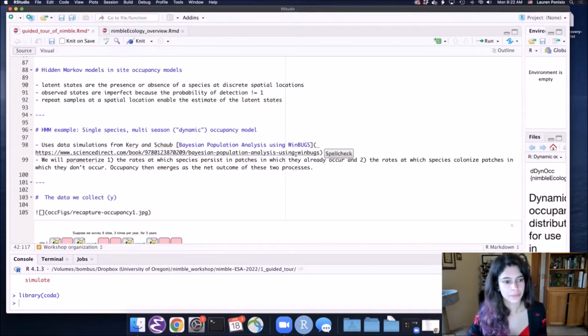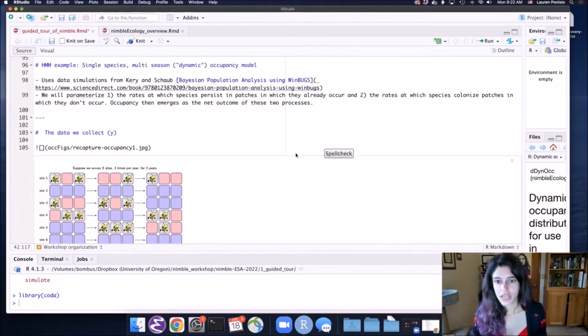Okay, so I'm going to dig into an example, particularly using data simulations from the Kéry and Schaub book. Many of you might be familiar with this amazing book. It uses WinBUGS, but you can really easily transfer that to BUGS code and into Nimble code. And actually, quite a few of the examples worked through are on the Nimble website.